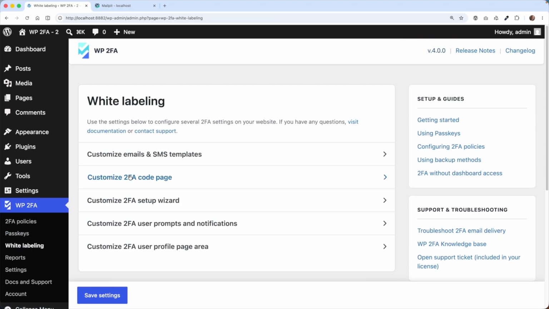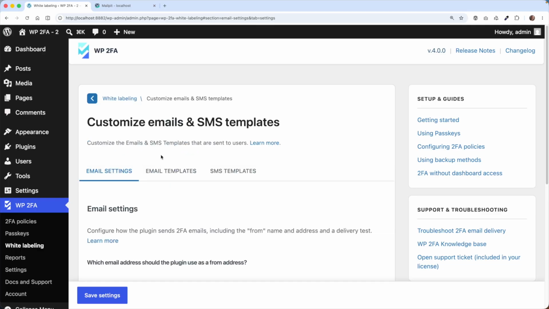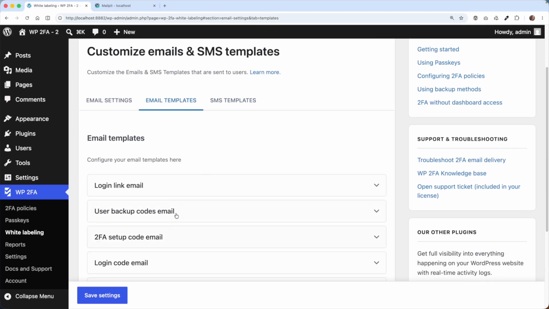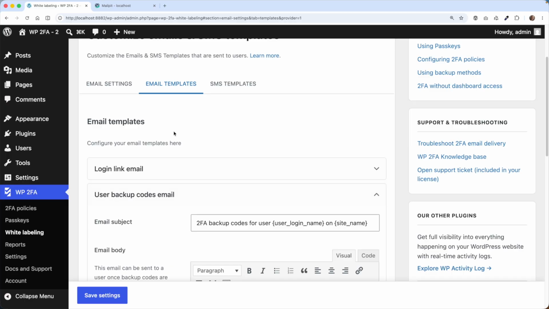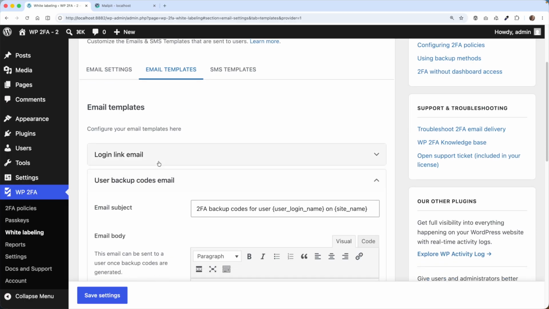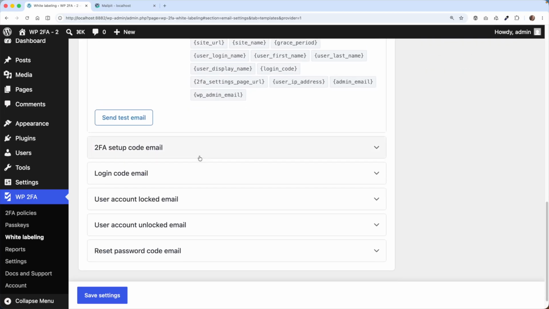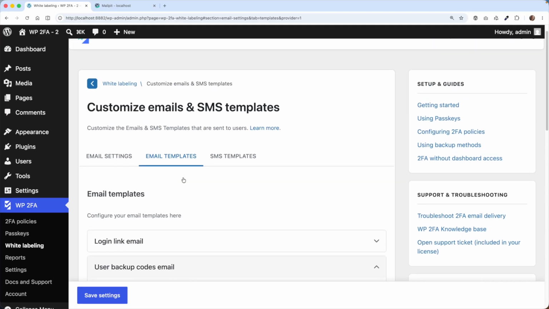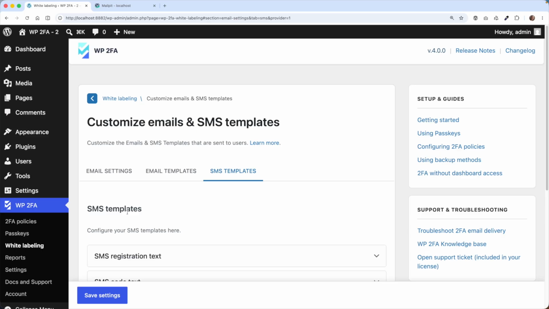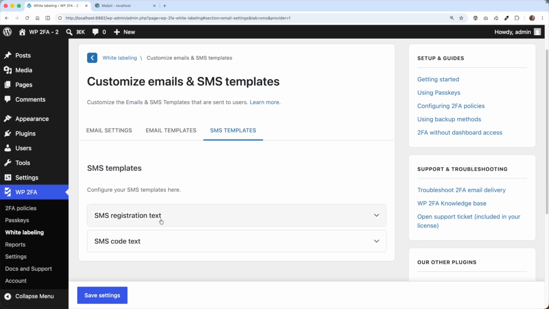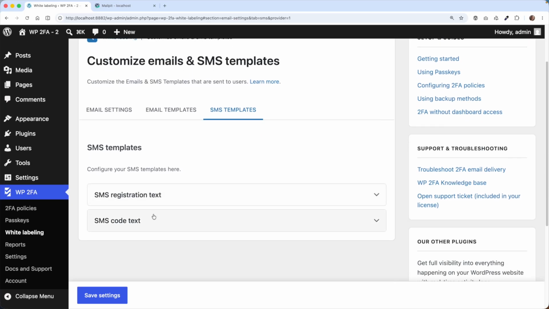And what's really nice about this is now underneath your white labeling, I like how you can now easily edit all of your emails. So if you go underneath white labeling, email templates, this is where you can change how your emails are going to look. I really like how this is all set up. It's really nice and easy to understand. And if you have your SMS, this is where you can change your settings right here.